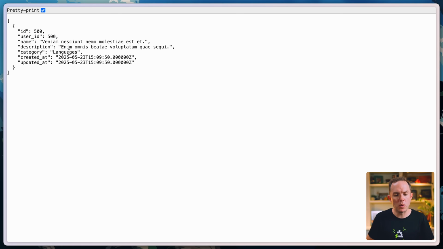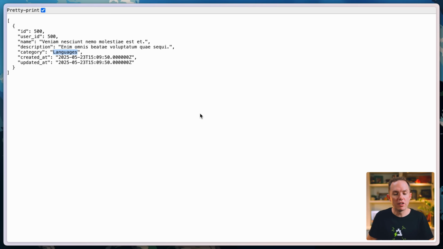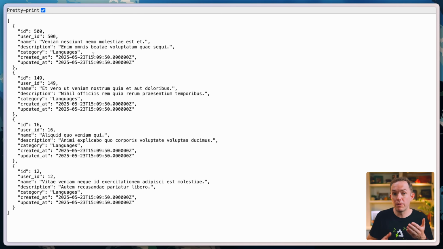Okay, so now maybe we want to say, all right, well, search for this keyword, but I only care about the courses where the category is set to languages. So once again, if you wanted to implement your own filtering system, this would be a simple way to do it. Once again, we get only courses that include that keyword, but also have a category of languages. That's great.